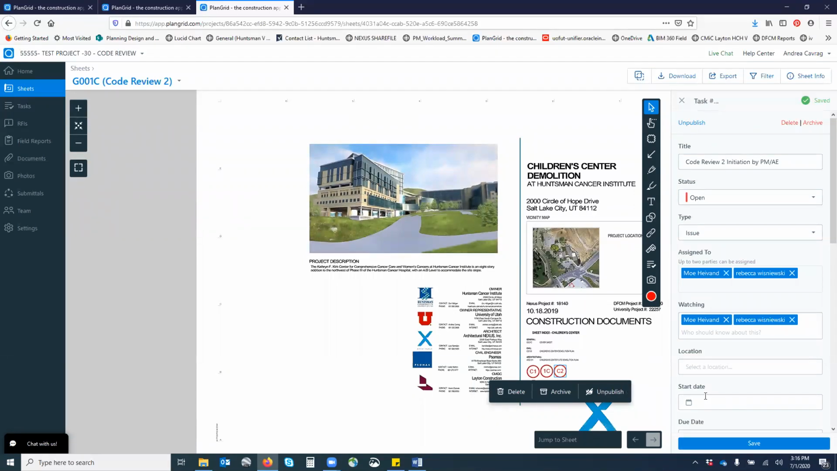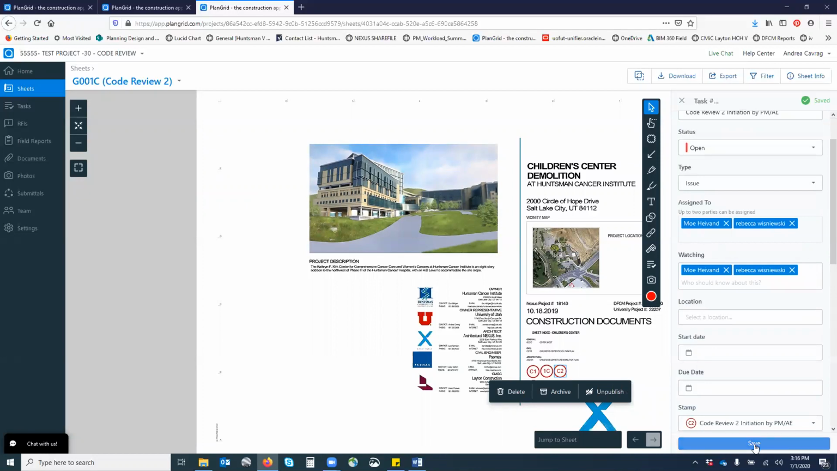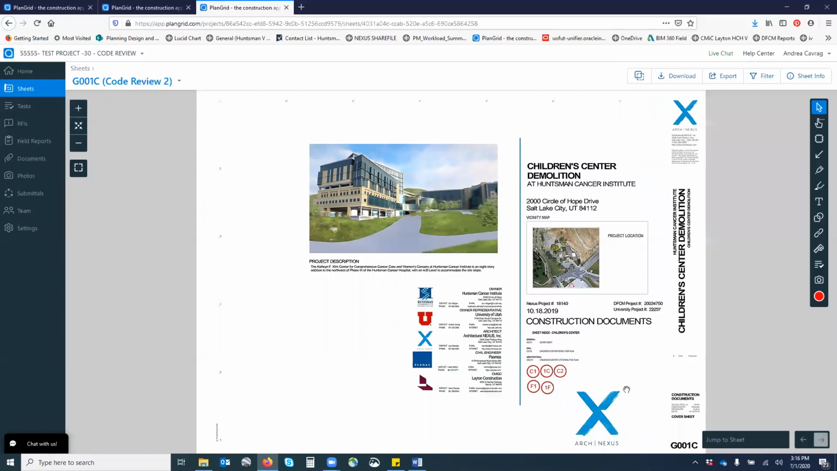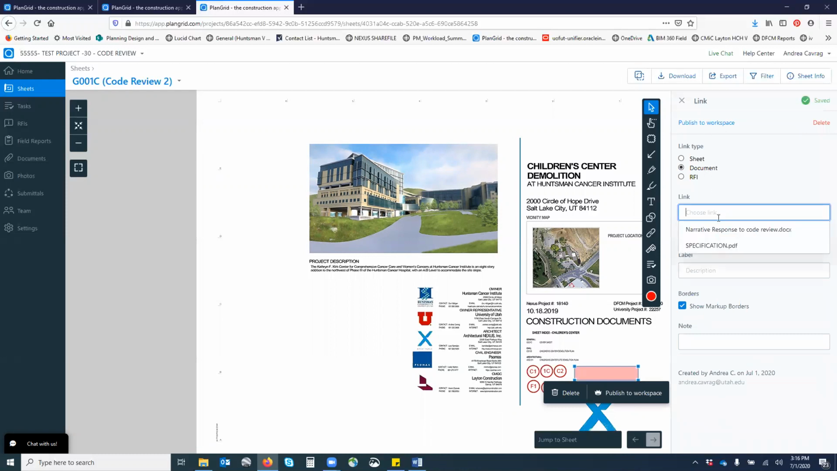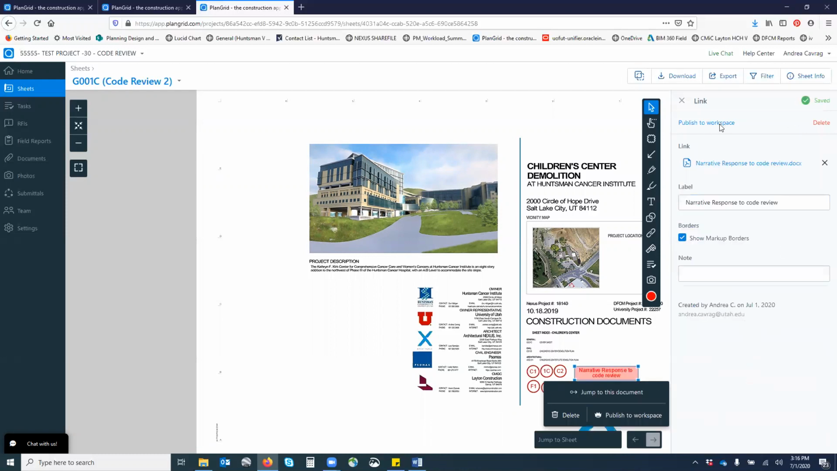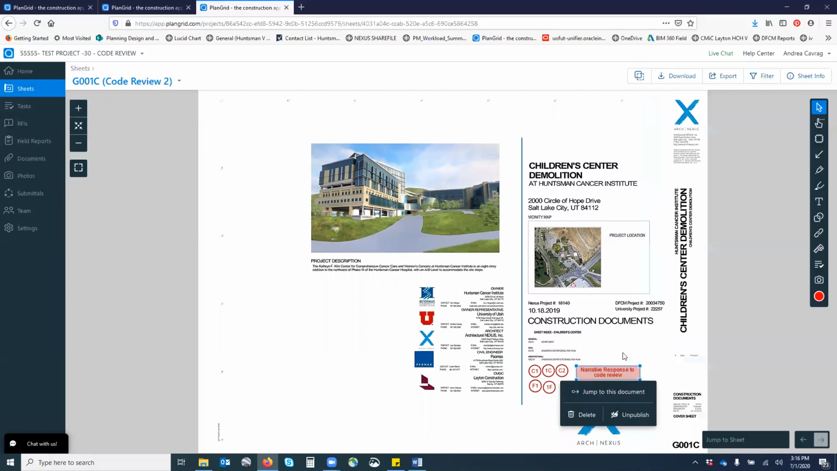You do not need to put a start date or a due date for this activity. I also want to hyperlink my narrative response to the cover page so that they can easily locate it. There it is. And publish. Don't forget to publish. All right, at this time, you do not want to unpublish or change the status of any of these stamps right here.